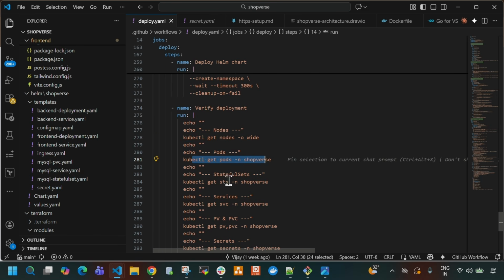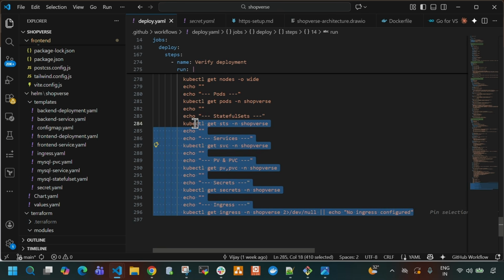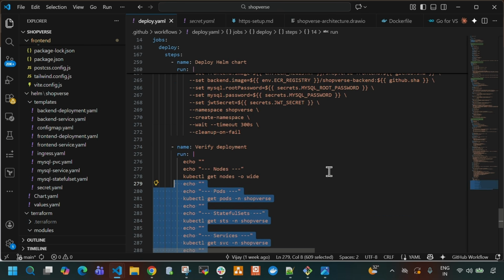kubectl get nodes, kubectl get pods, kubectl get statefulsets, kubectl get services. So using these commands, we are going to verify all our Kubernetes resources, guys. I will explain everything in pin to pin while writing this GitHub Actions pipeline, guys.